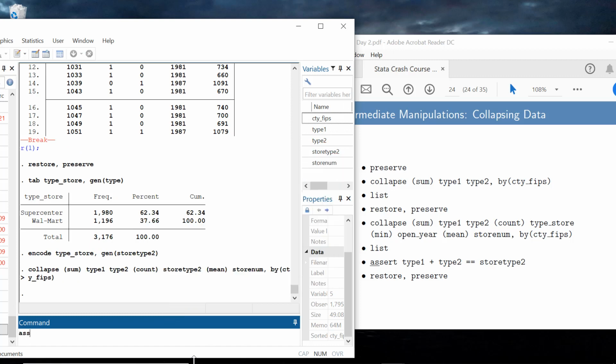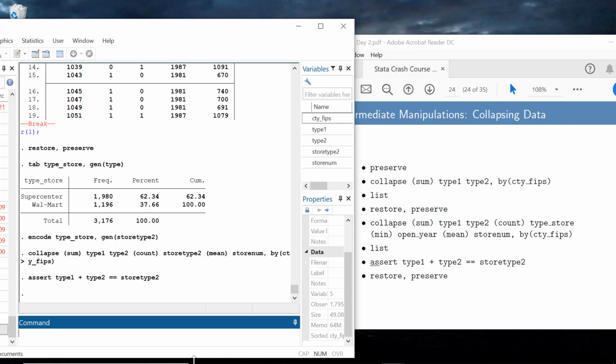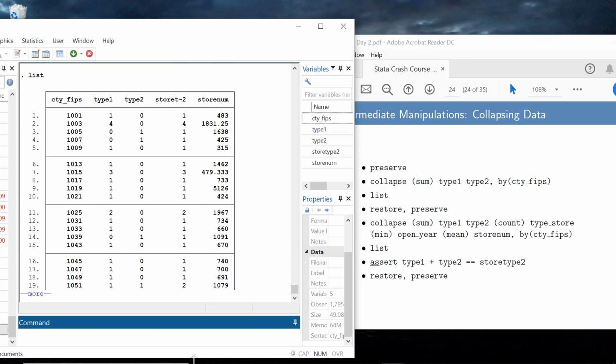And now we can assert type 1 plus type 2 should equal store type 2, as we said. And if we list everything, we can see that that also works out. Remember, we didn't have many counties, at least in the first few in Alabama, for which we had both supercenters and discount stores, but where we do have them, we have, for example, in 1051, 1 and 1, and we have a total of 2.